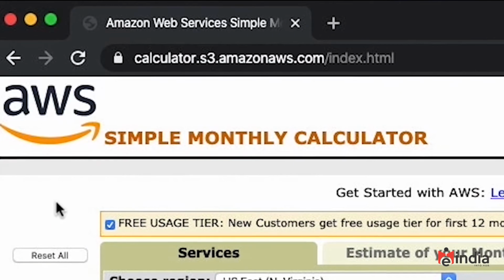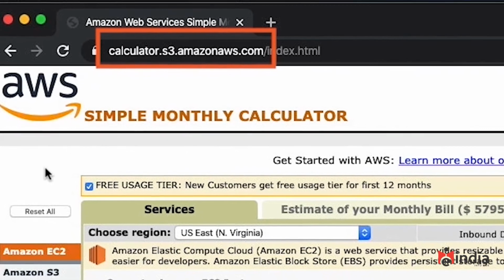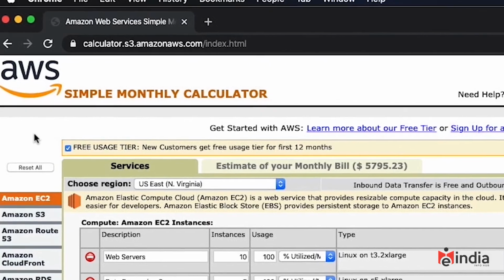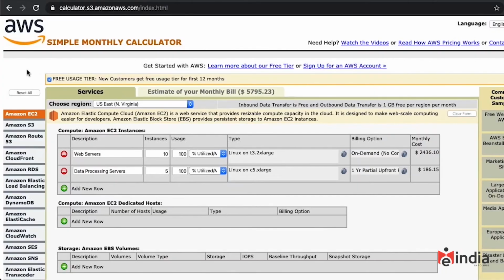Now, the Simple Monthly Calculator can be found at calculator.s3.amazonaws.com, and a link to the Simple Monthly Calculator is also provided in the guided outline for this course. Now, I've already configured several values within the Simple Monthly Calculator. So first, here are some things to notice. On the left we have different services that are provided by AWS, and we can choose to input values for any of these services within the calculator. Now, along the top, we have a tab for the services that we're leveraging and also a tab to show our monthly bill.